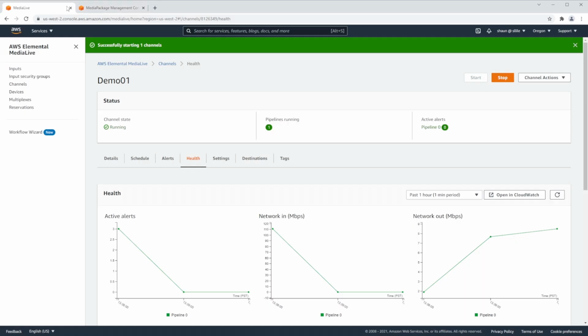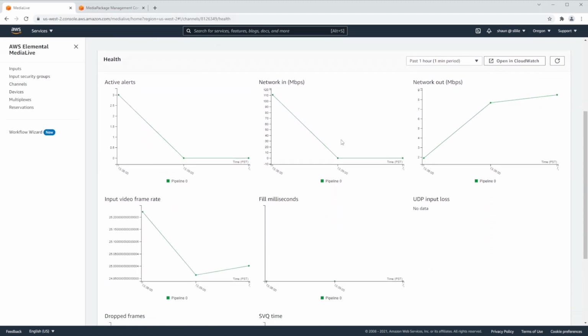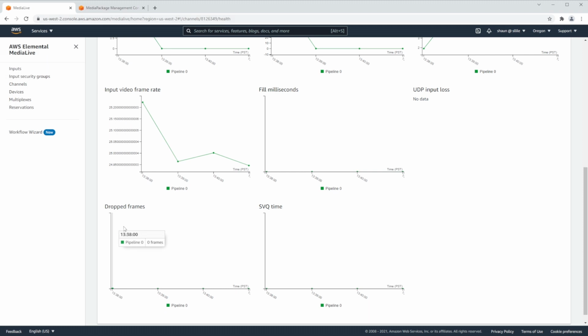So we're going to go back to MediaLive to take a look at the health. And you can see now by our dashboard that we had a lot of network in to begin with because it downloaded the file. And then now we've got a network out and how many megabits it's actually putting out in the network, what the input frame rate of this content is. And then if you saw dropped frames or fill milliseconds or even UDP input loss, if you weren't using an MP4 as your input, these might be alerts for you to understand that there are some problems in your pipeline.